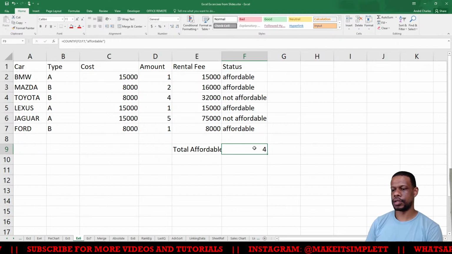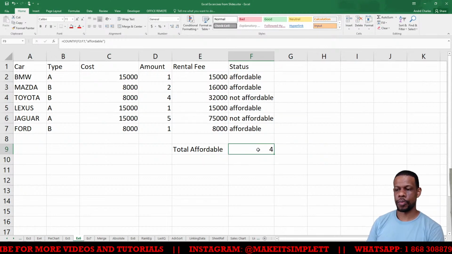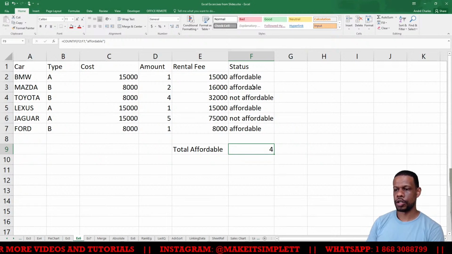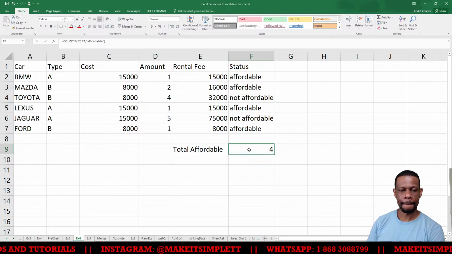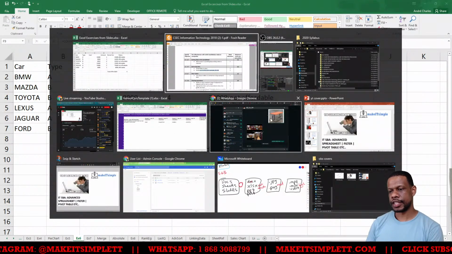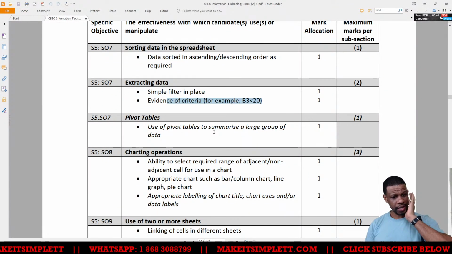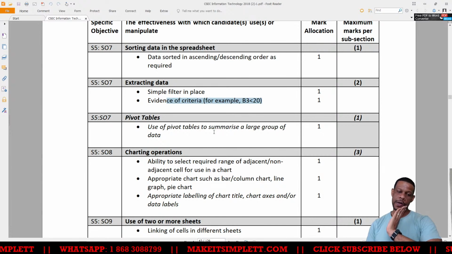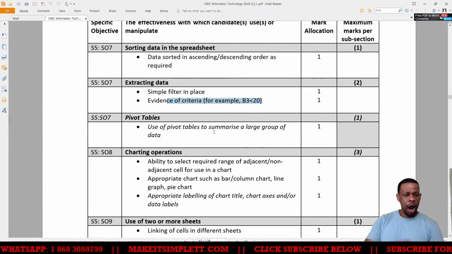And good. So that counts as extracting data also, because I checked to see how many count ifs we had there. So 1, 2, 3, 4. Four of them were affordable. Right, cool. So that's extracting data. Any questions about that before I move on to pivot tables and charts? Questions?